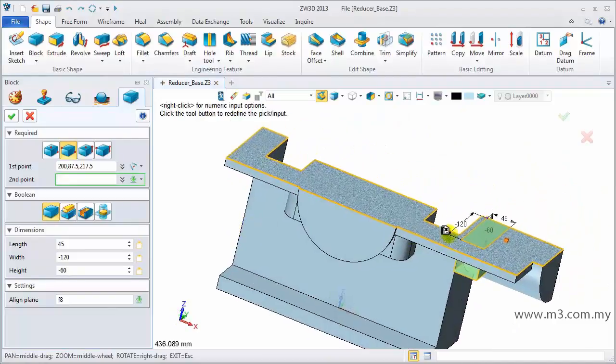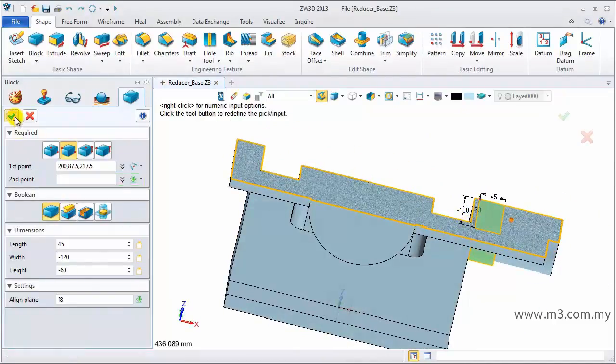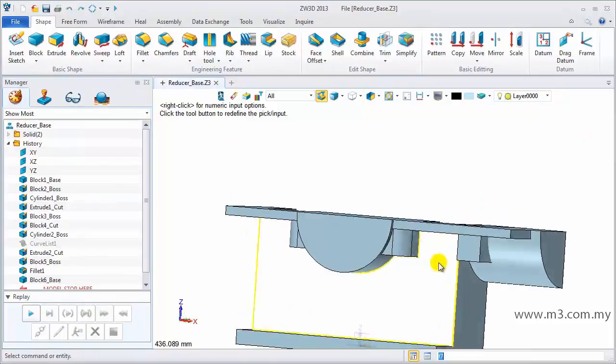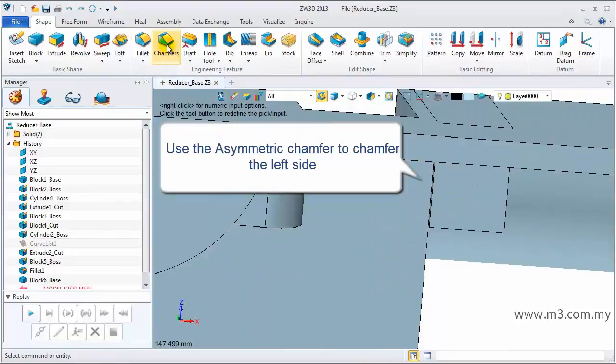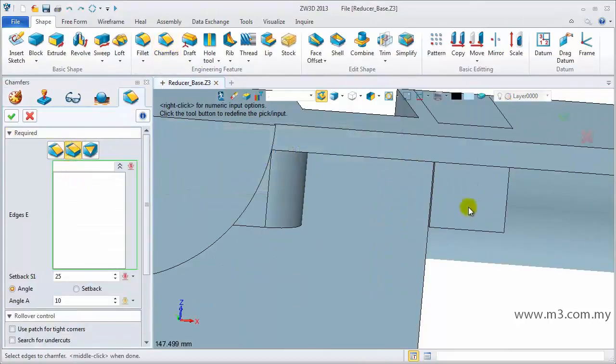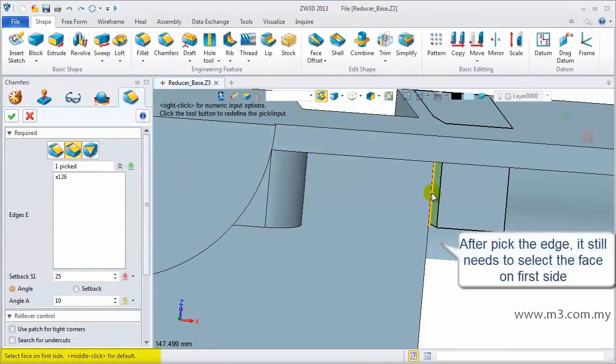Rotate it to the other side with your right mouse button. I'll give an asymmetric chamfer to this edge. Choose chamfer and select the second option. Pick this edge and then select the face on the first side. Then define the setbacks.